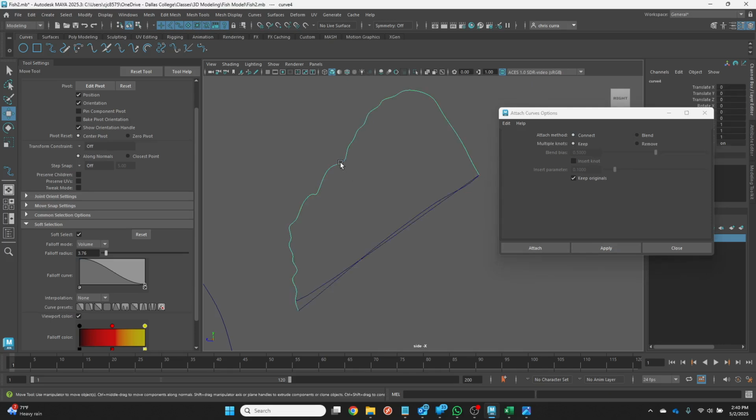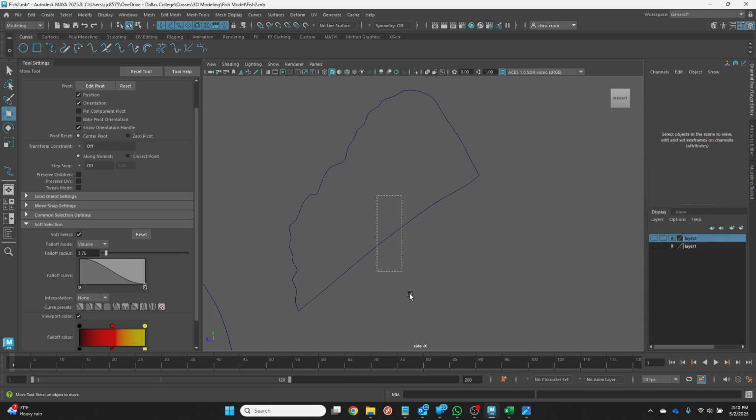Okay. Whoa, that's tripping me out. That should not do that. Interesting. Let's remove keep originals, do blend. See what that gets us. Man. Okay, for whatever reason, I don't know.